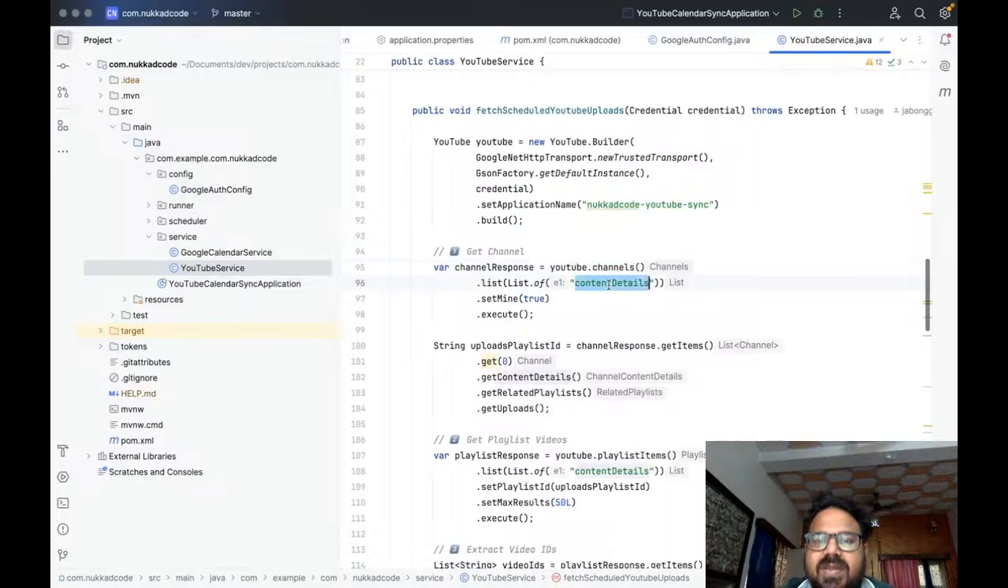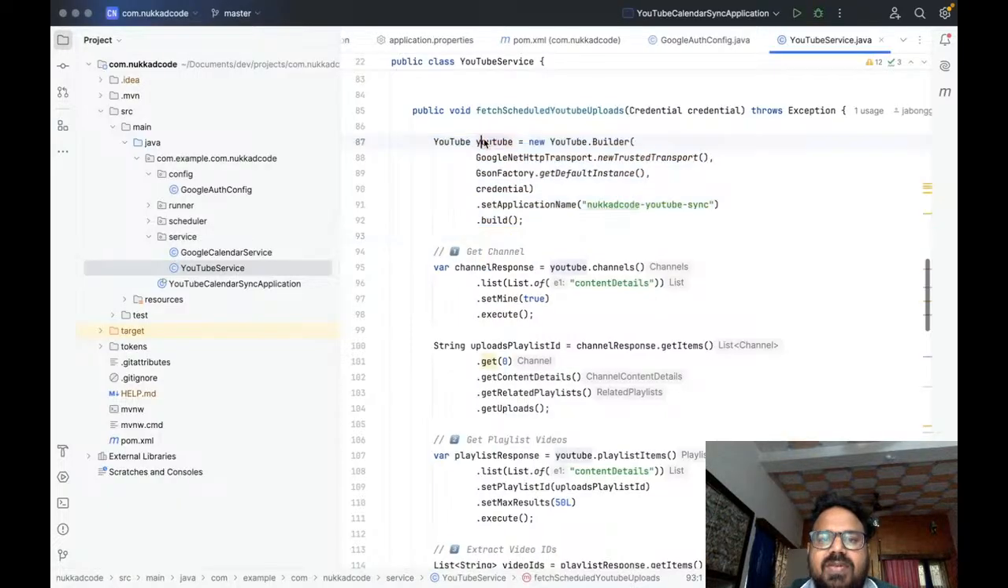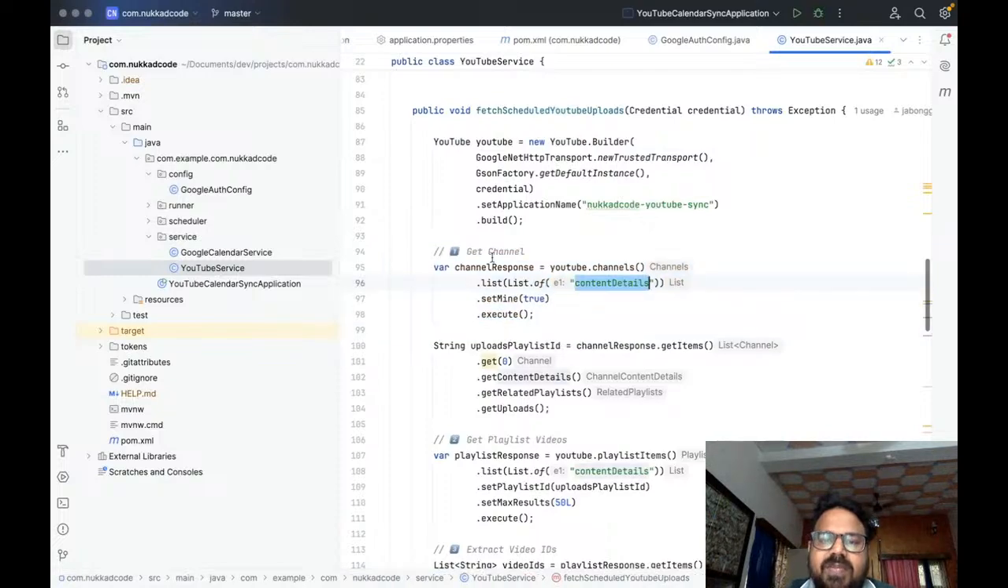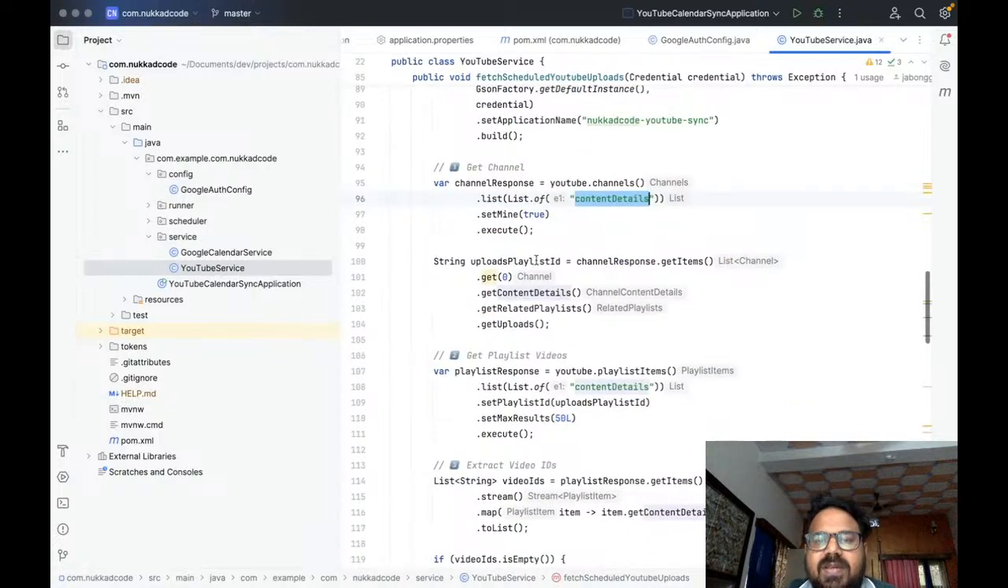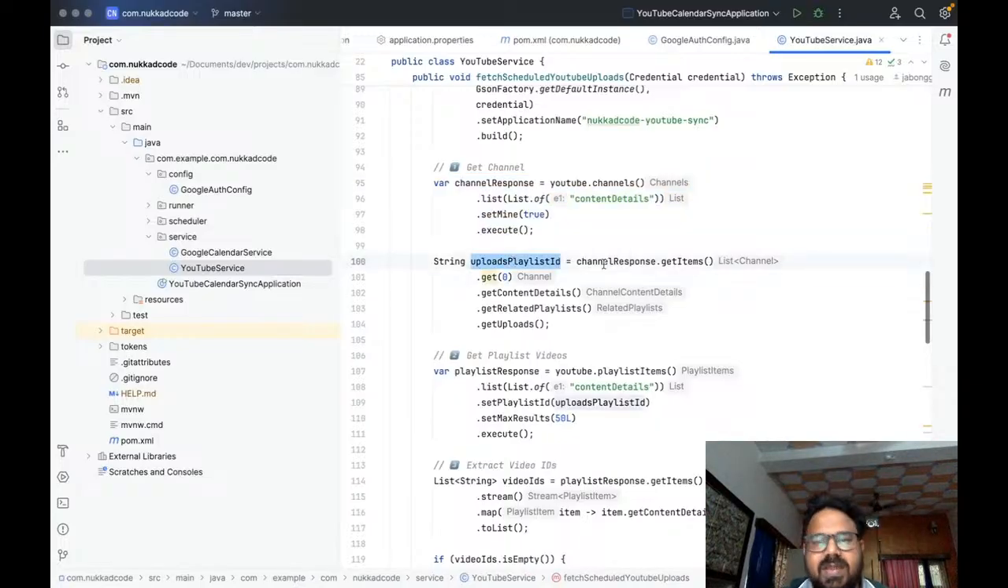Simply, we are getting the content details. So now after YouTube, this method, YouTube has access after successful authorization and authentication. Basically YouTube has access to the channel. Now we are getting the channel videos, the content details of that particular channel. And when we got all the videos, we can see the uploads playlist ID, basically the video IDs.